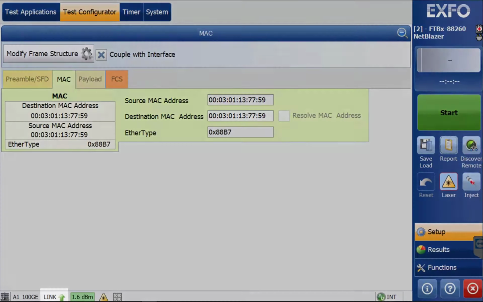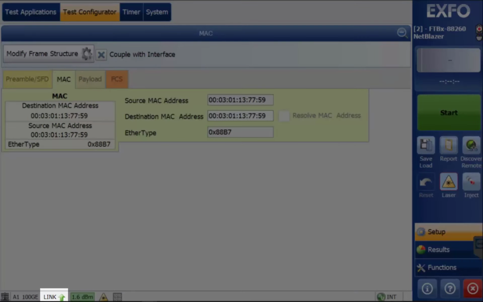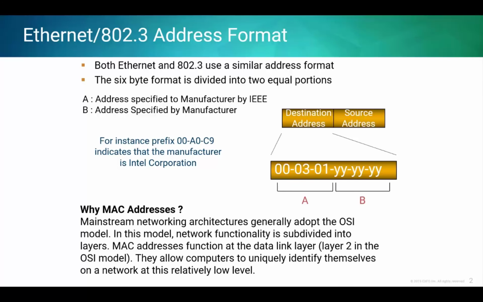You will always want to verify that your link status is up to assure connectivity. This is indicated by the green arrow at the bottom left corner. We have included a brief explanation on how a MAC address is derived.